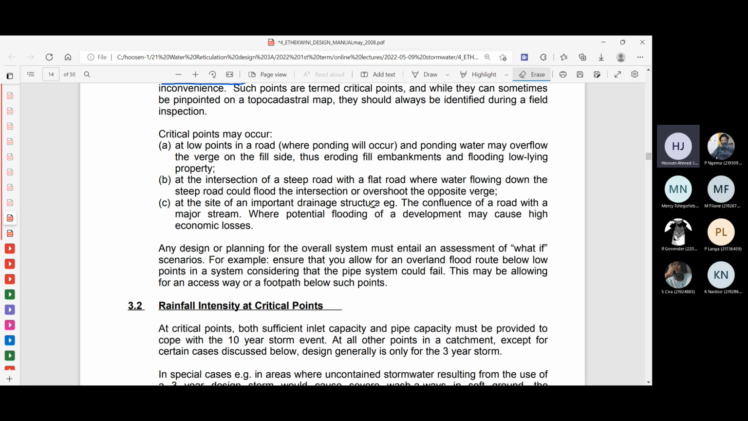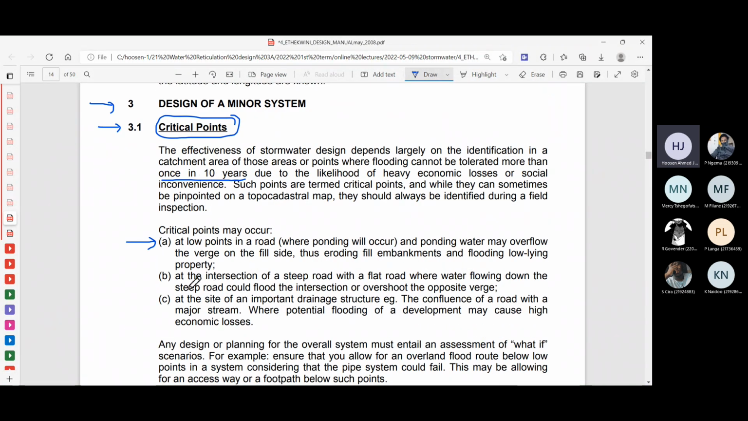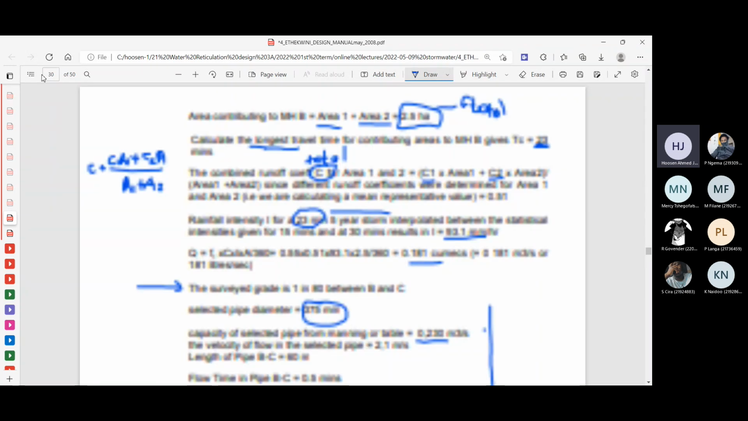Then you need to do that. So getting back to our design here. We are sitting in case A here. That's a critical point because we have a low point in the road at that point. So that's why we have to design it for a 1 in 10 year storm. The short of the long story here is that we have a low point. It's a critical point. We will design it for a 10-year storm at this point. So let's get back to our design here.